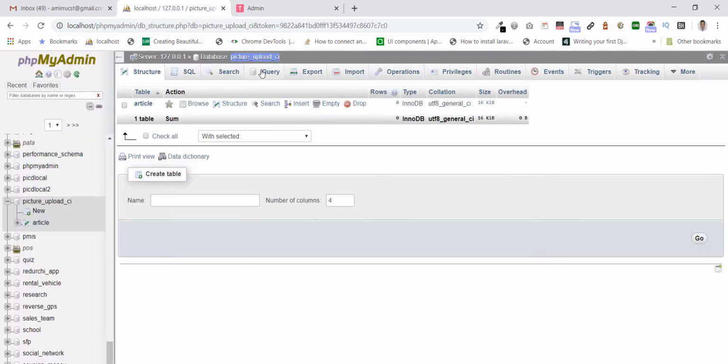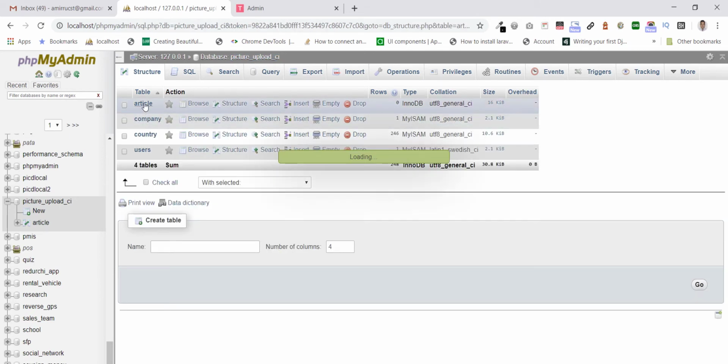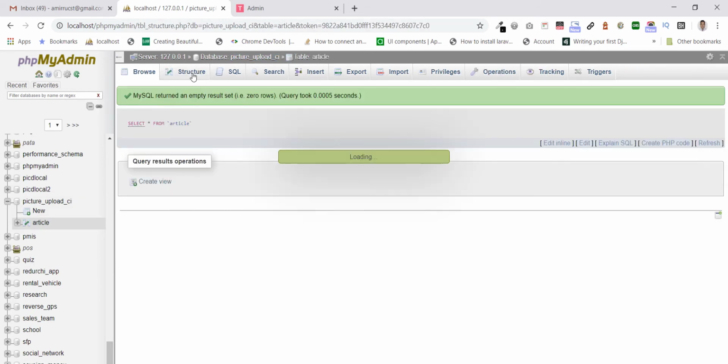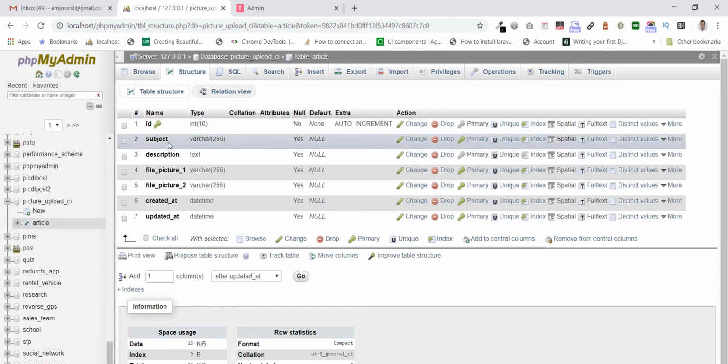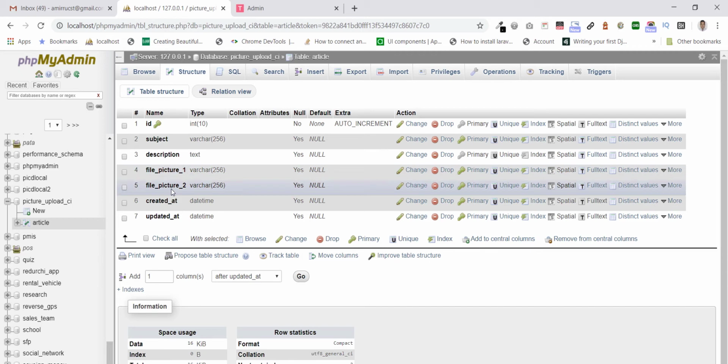This is our database. We have article, subject, description, picture 1, picture 2.